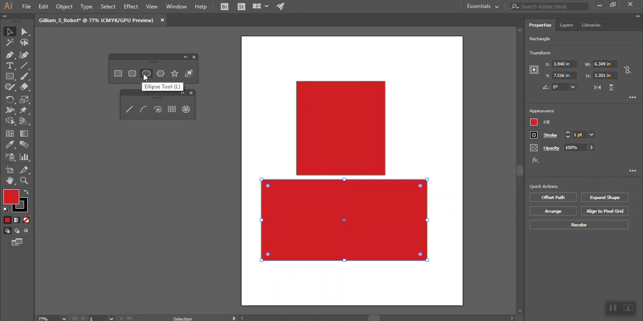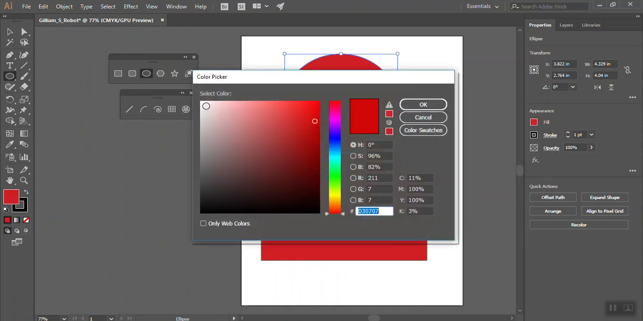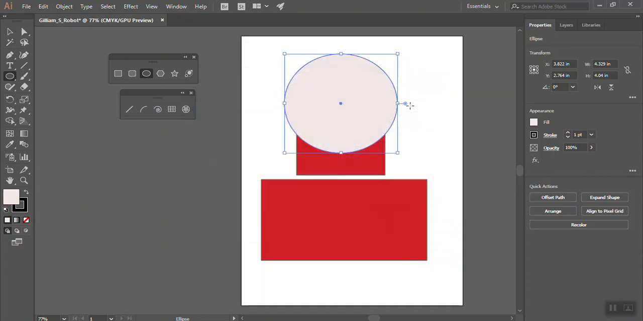The ellipse tool is a circle, but it could be an oval. So you click and you drag and you make a circle. So this kind of looks like a space helmet to me. So I'm going to make it have a black outline and a white fill. So I'm going to double click on the fill and click on the white. It's a little bit off-white. And this is going to be the space helmet.